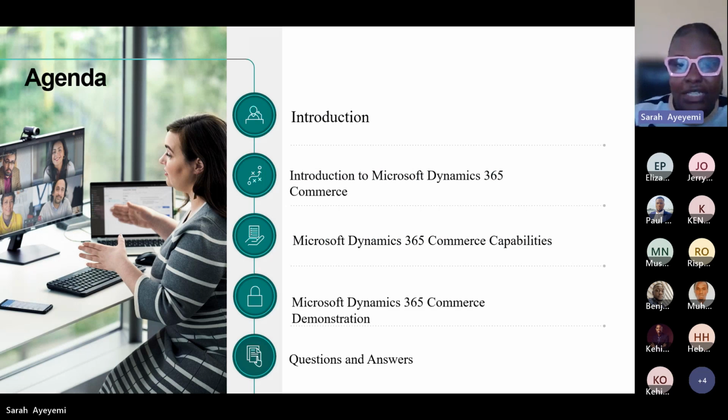A brief agenda for this event so that you understand what it is you are getting out of this event. First, I'll be giving an introduction of Reliance Infosystems. We understand that this might be the first interaction some of you might have with us as an organization, so we'd like to tell you who we are and what we do. Coming after that will be the introduction to Microsoft Dynamics 365 Commerce, and after, we'll be having Microsoft Dynamics 365 Commerce capabilities. Shortly after, we'll be having the Microsoft Dynamics 365 Commerce demonstration. And finally, we'll be having a space for questions and answers.